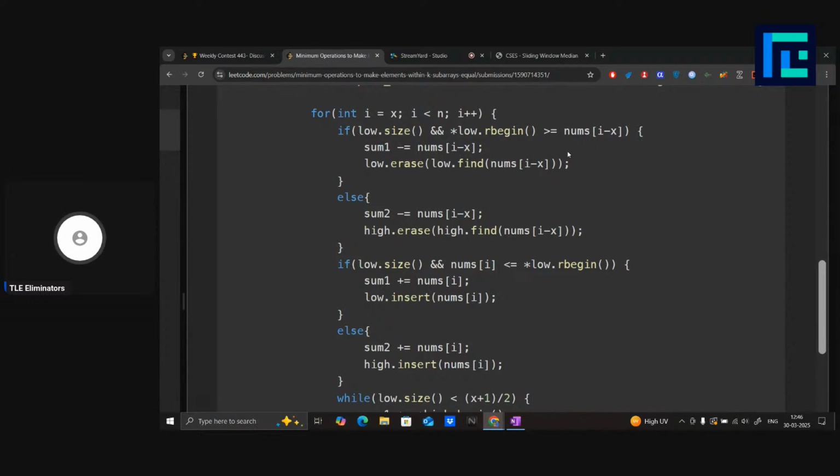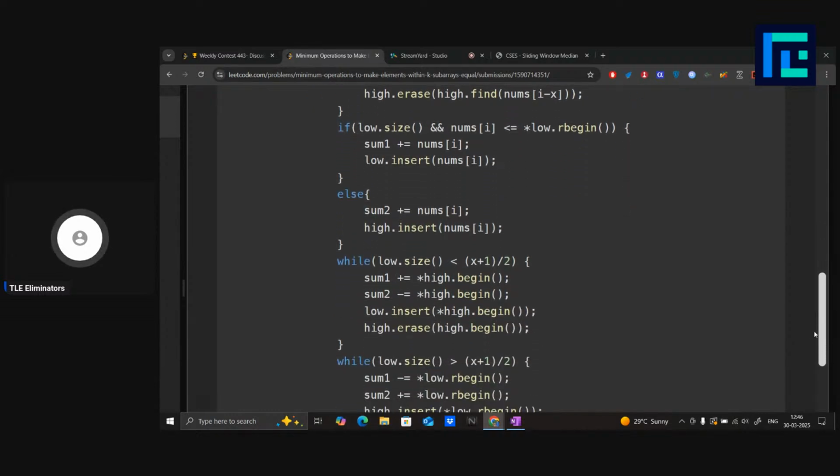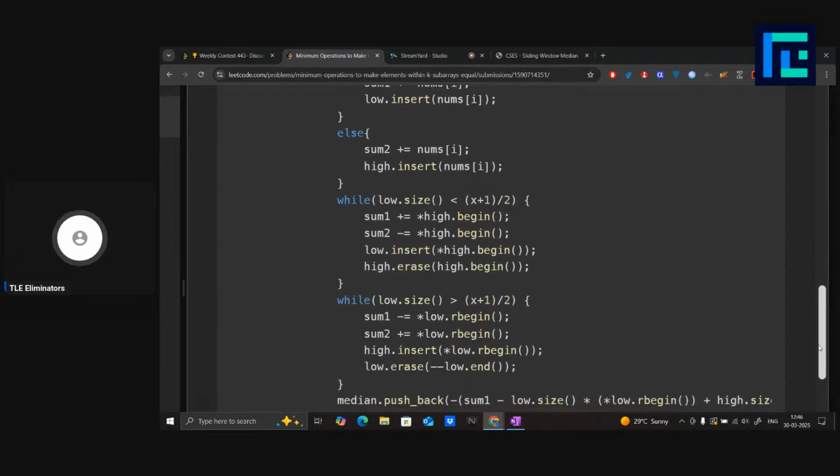Otherwise I'll erase this from the high. So high.erase, right, and sum2 -= this. Now I'll insert nums[i]. If nums[i] is less than or equal to median, then I'll insert this into low, otherwise I'll insert this into high. Okay, so I have done the insertion and the removal, but now I have to just rebalance. Like I have to ensure that the size is apt.